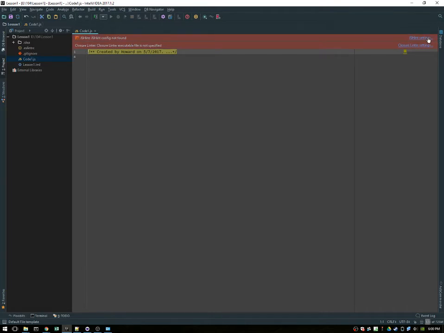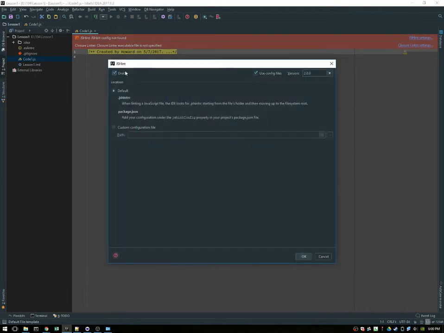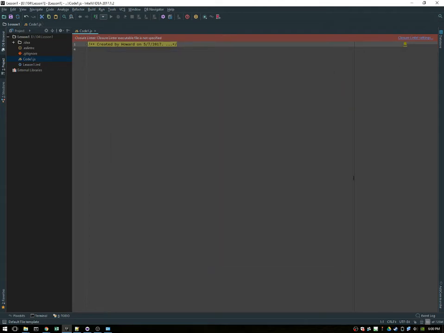And no, and I'm going to say disable that. I thought I'd already done that. And for closure, I also want that disabled so we don't see all those errors. Okay, here's what you'll probably see.